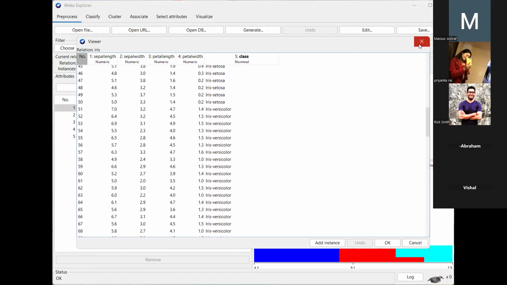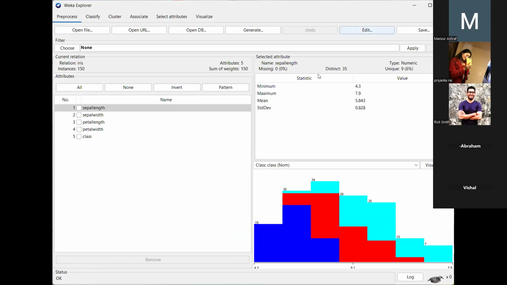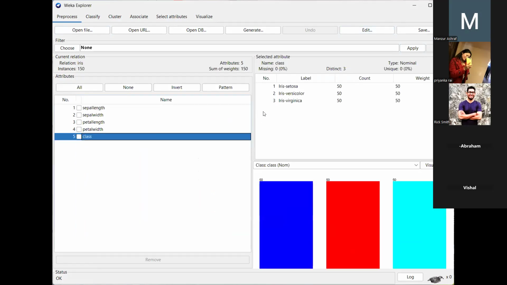There are in total four, right? Four types of. So if you click the class, then you can see, sorry, three types. There are three types of iris species.